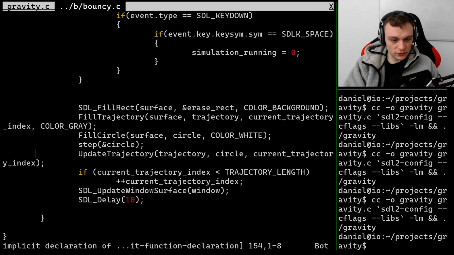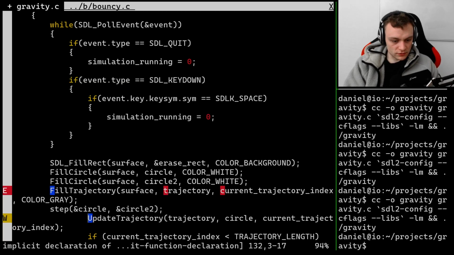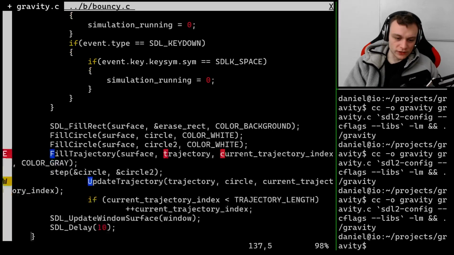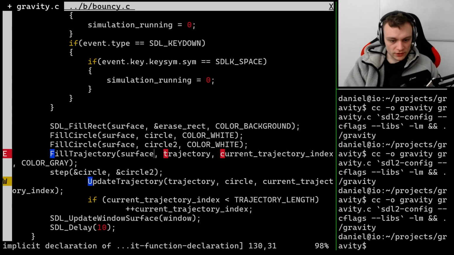And then there was update trajectory, and that is part of the code. So this is going to be really a mess of a code right now, but I just care about the results right now.